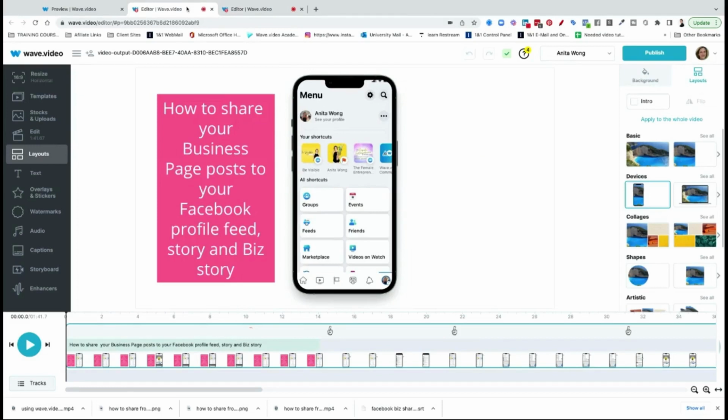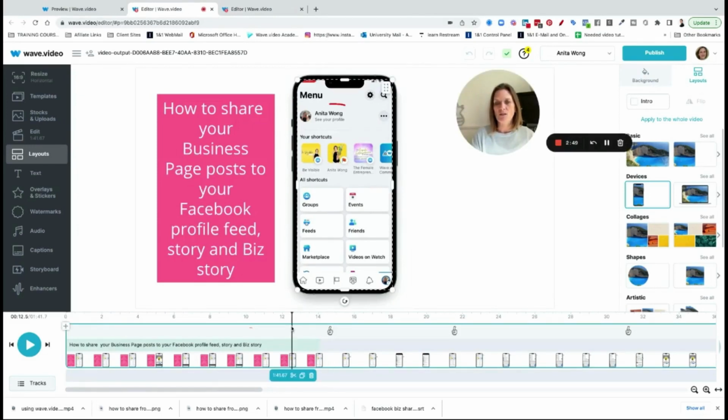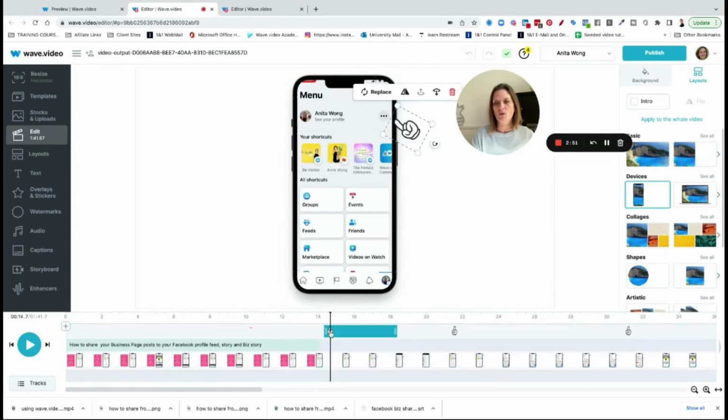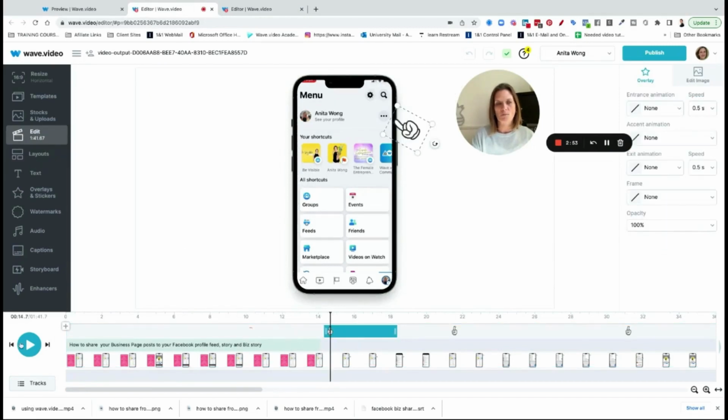So we're going to create this style video with text and the annotations that come with it. So as you can see, I've got this annotation here, which moves along. You see your business page? So that it directs people's eyes.